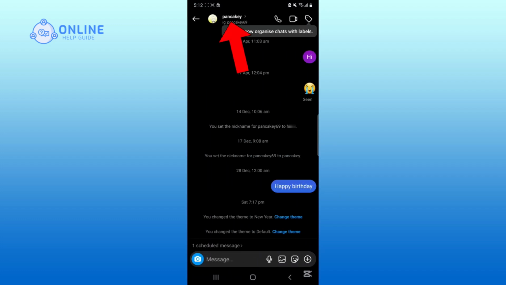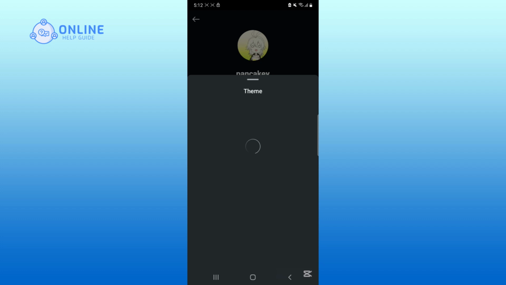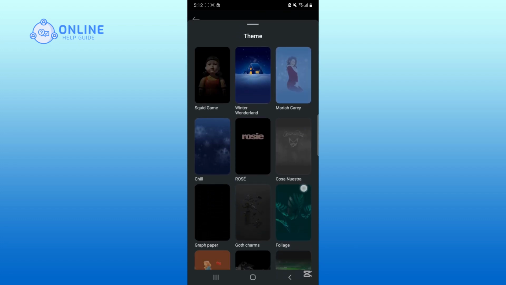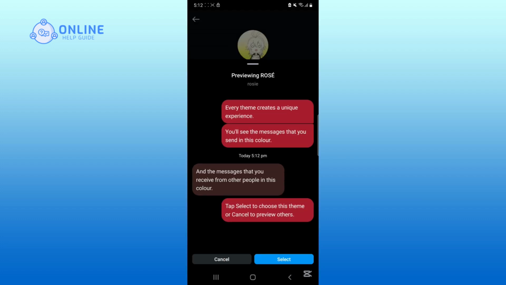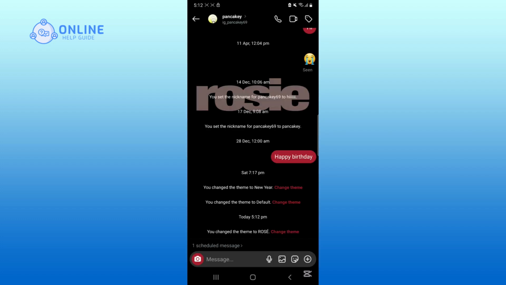Now tap on the username of the person in the chat. Select the theme option. Here you'll find a variety of themes to choose from. Pick the one that suits your style. If you like the preview of the selected theme, tap on the select button to apply it. And that's how easy it is to change the theme of your Instagram DMs.